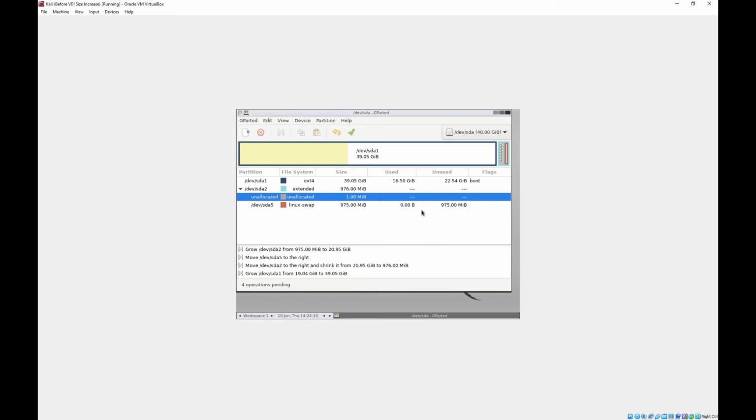Now, when you do it this way, there's going to be a 1 megabyte unallocated space on there. Don't worry about that, it's okay, it's just 1 meg. I think it's to help align the partitions next to each other.